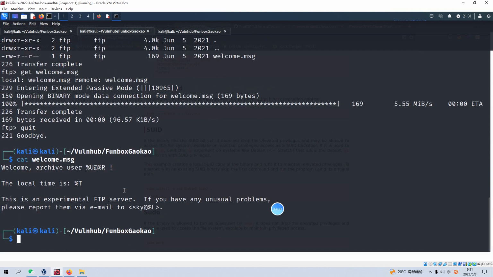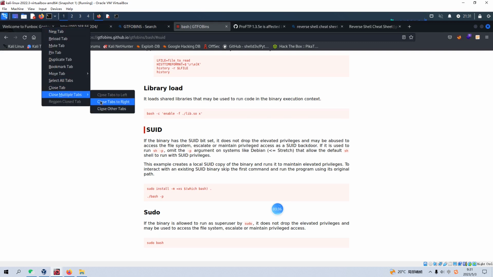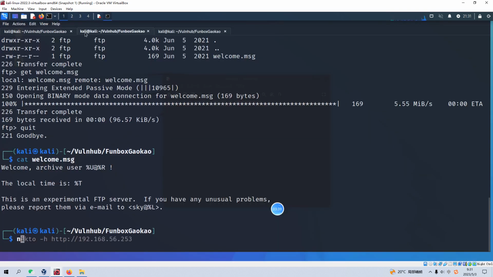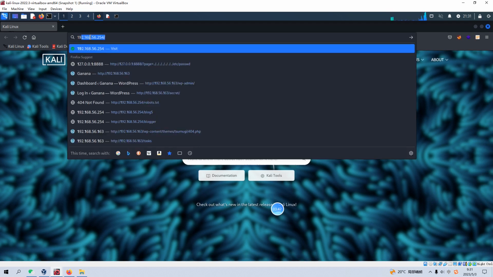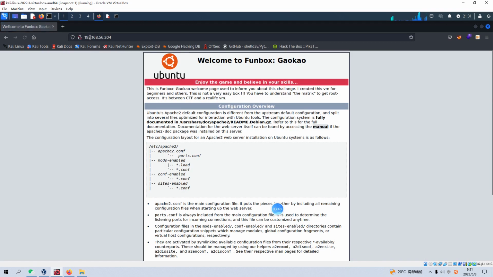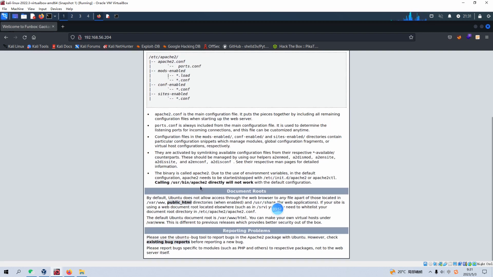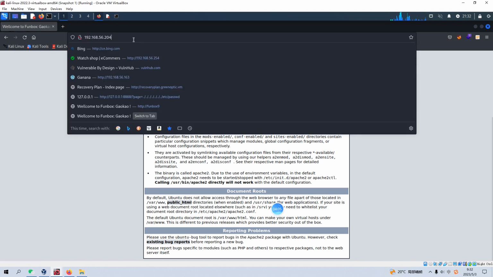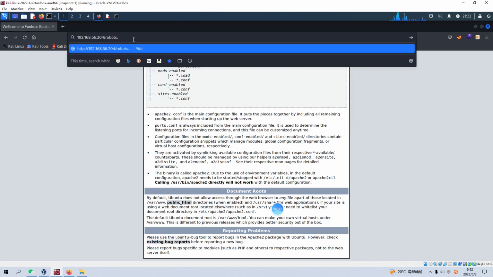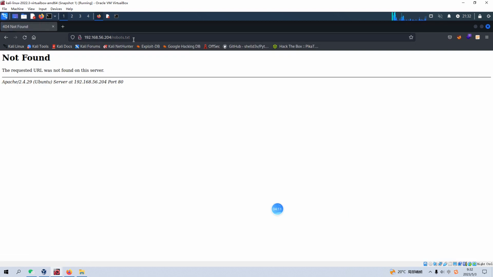So I also would like to do some enumeration, for example, we can open up the Firefox and visit this target. And this is just a default Apache 2 page. And if we look at the page carefully, nothing very special here. And also we can check whether the target has a robots file. Yeah, not found. It's okay.